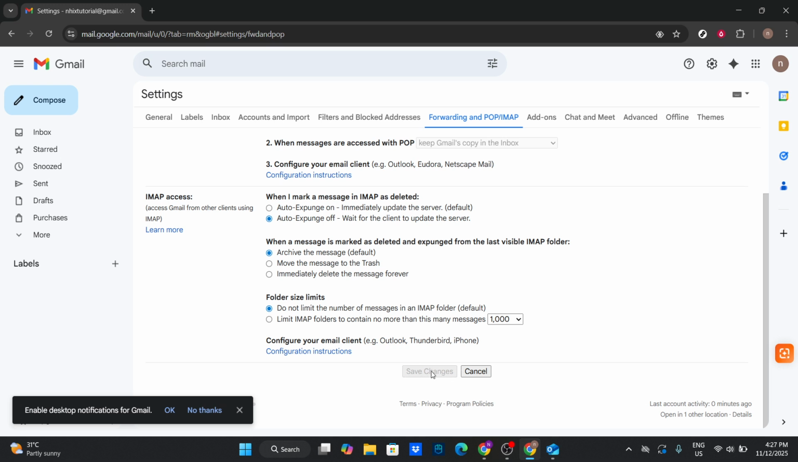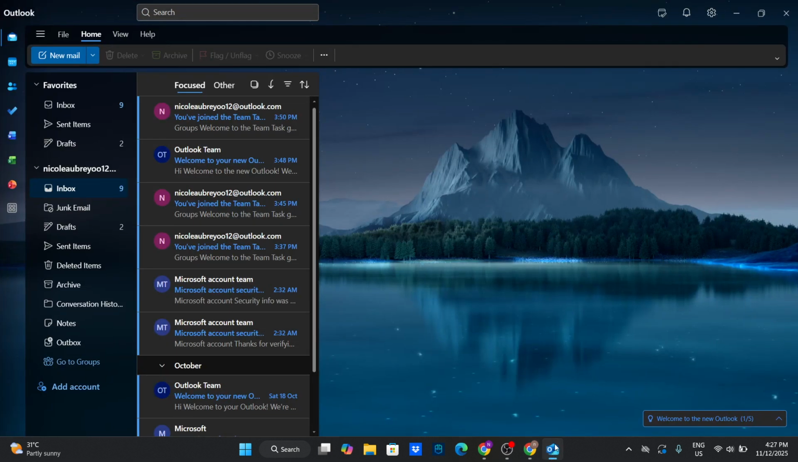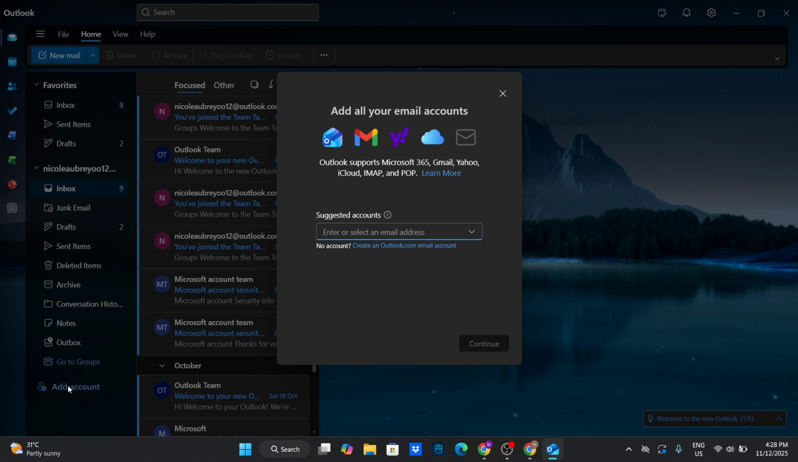With Gmail ready, it's time to shift our focus to Outlook. Open your Outlook application. At the bottom left corner of the Outlook window, you will see an option to Add Account. Click on that. Typically, this leads you to a screen where you'll need to enter your Gmail address. Do so carefully to avoid typos and click on Continue.